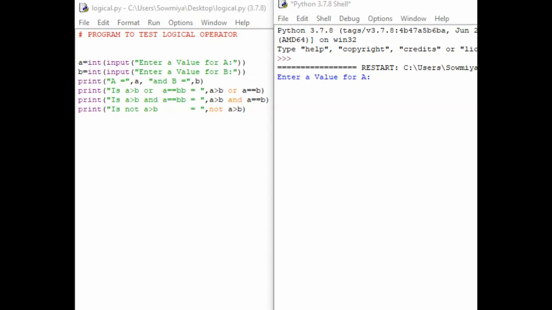So now the condition is checking, is A greater than B or A is equal to B. So if any one of the conditions is true, the answer will be true. Okay, and next is A is greater than B and A is equal to B. Here both conditions have to be satisfied. A has to be greater than B and it has to be equal to B. If both conditions are satisfied, then the answer will be true.